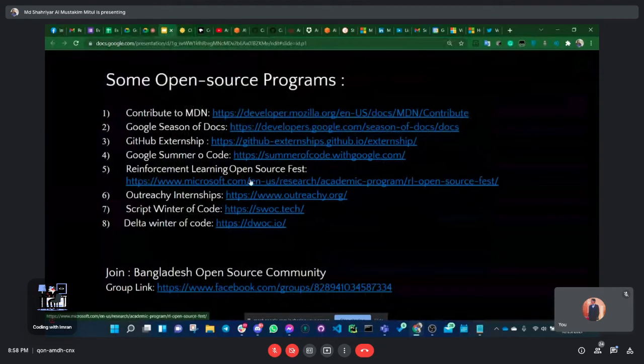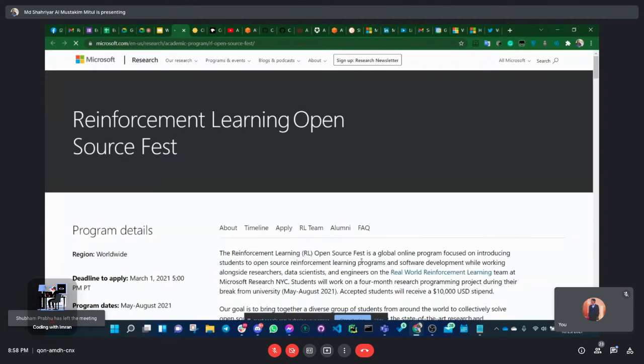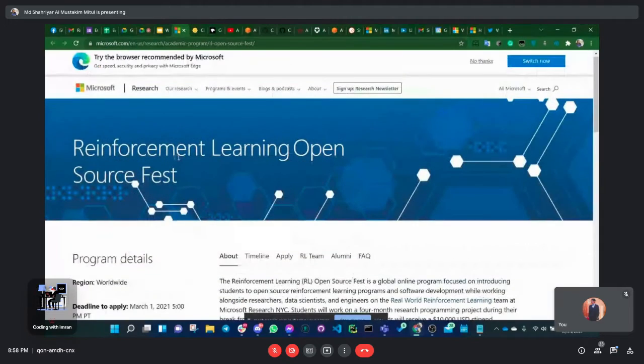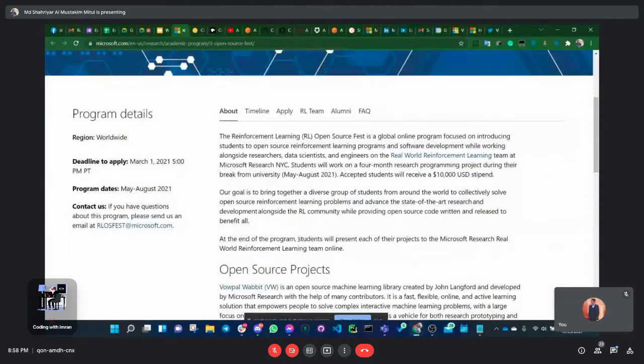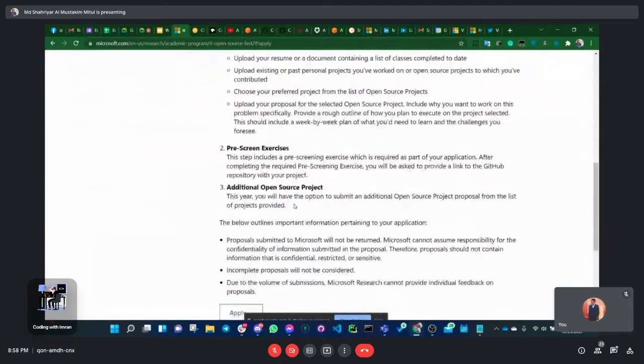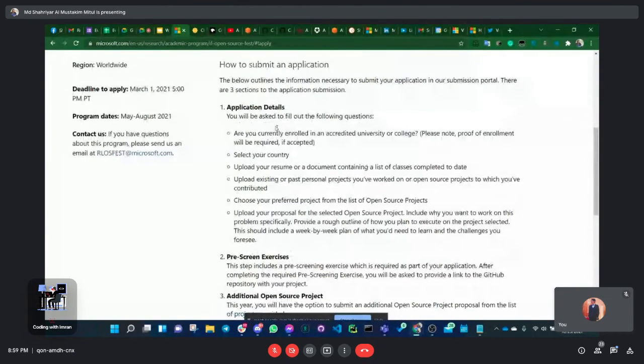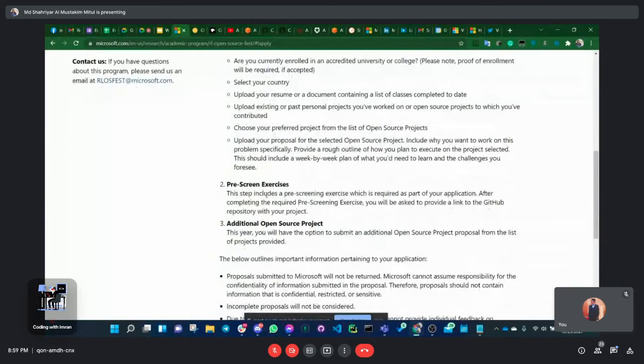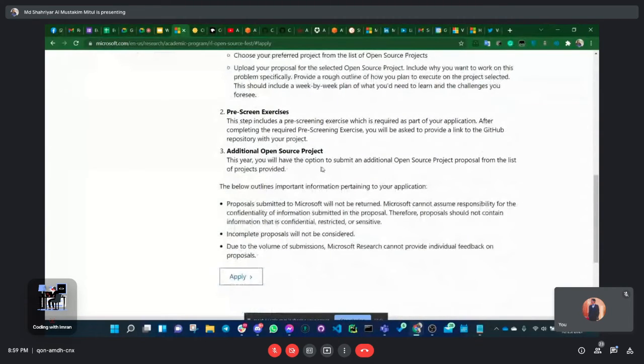And after that, Reinforcement Learning Open Source Fest. This is one of the programs from Microsoft. The reinforcement learning open source program pays a lot. When you apply for this program, there is the application details, the skills exercise, and additional open source projects.